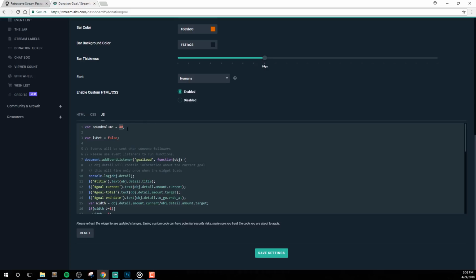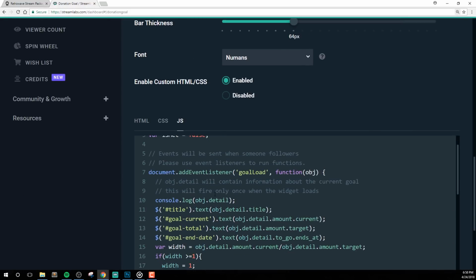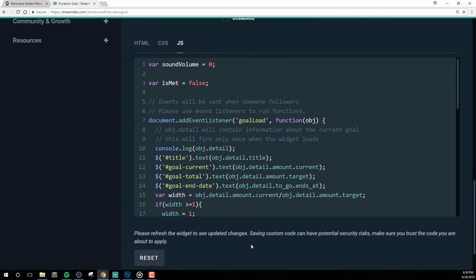So let's pretend I want to change this to 60 instead of 40. This is what it would look like. And then if I wanted to go ahead and change it down to 5%, I would change it like this. And all the way down to 0 would look like this. And 0, of course, would mute it completely. With all that done, we can move on to the Chatbox widget.